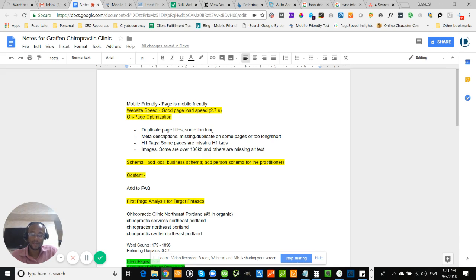And then for content, I think they're doing a really good job with content. I really think they're doing a good job with the internal links. I saw that in the blog article, some of those are linking back to the main types of services pages. So I think that's a really good start there.